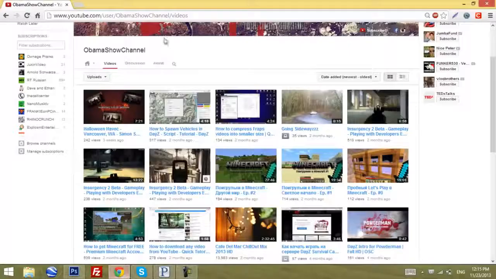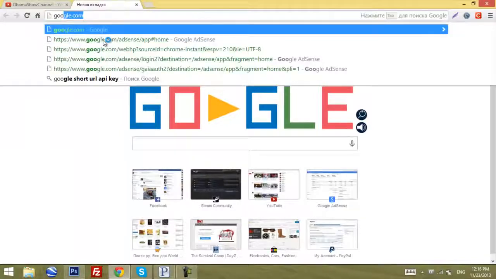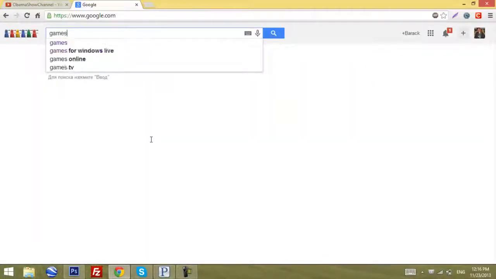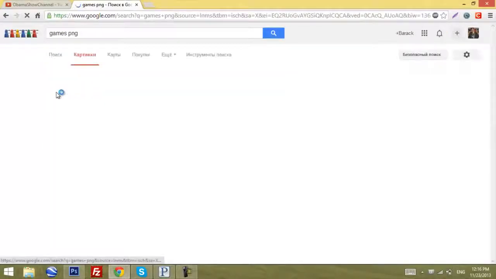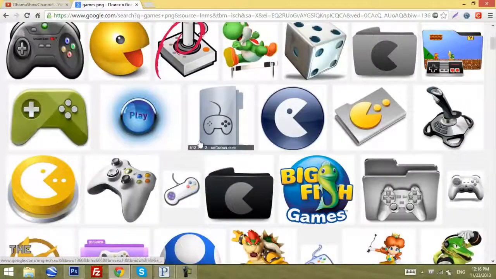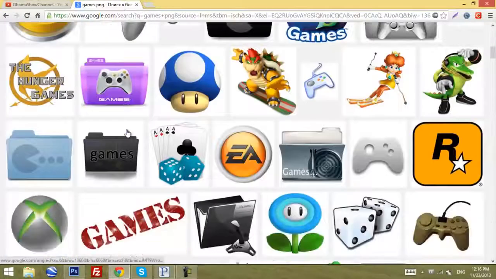So what we're going to do is go to Google and search for a picture, for the main idea that you want to have in your poster. Say I want to have games, since it's a gaming poster, and at the end we're going to put PNG, which means pretty much the high quality of the picture, and we really need it. Then you look around for the right one.